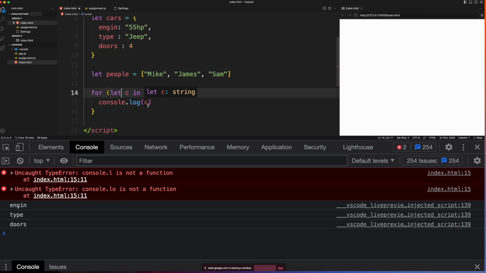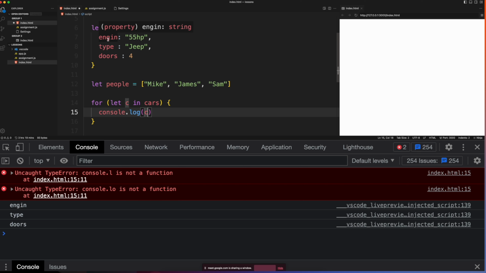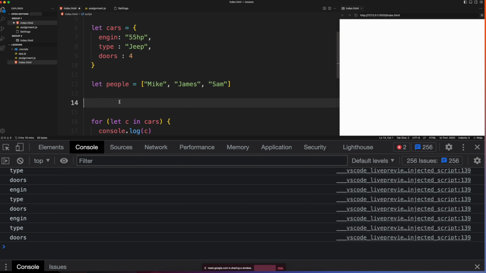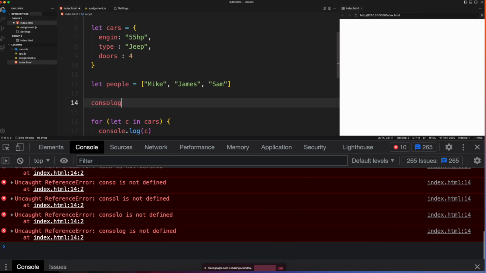You have that there. So the question is, how do you then get the value? How do you get the value of the engine? How do you get the value of the door? You know that the door's value is 4. How do you get that using this system? Of course, you can always get this by doing cars.engine, but if you do that here, you can't get that result because C itself is giving you the property name. So let's go outside and let me show you how to get the property value, so you know what you are dealing with.